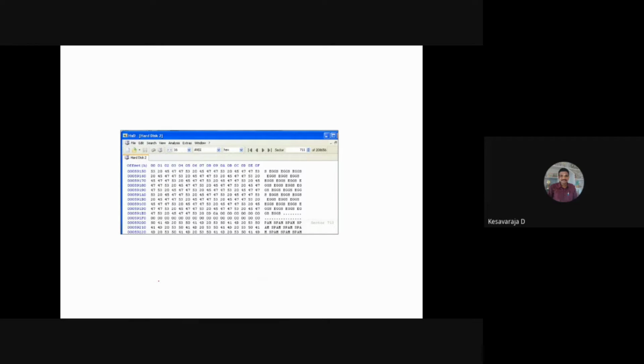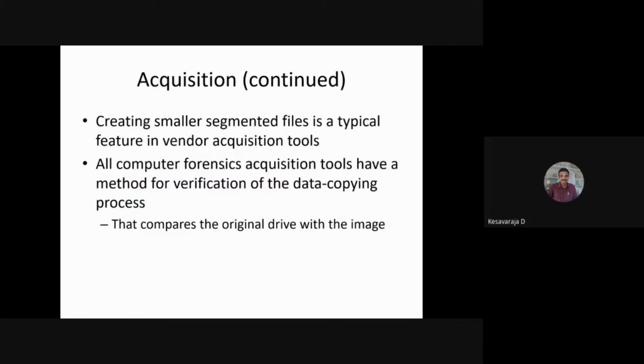For example, a very basic hexadecimal editor. The entire hard disk is shown in a hexadecimal editor like this, with the offset value and its hexadecimal value. It's a sample. If the suspect data is in a smaller file, you can convert that particular smaller file into an image. That's not a problem.